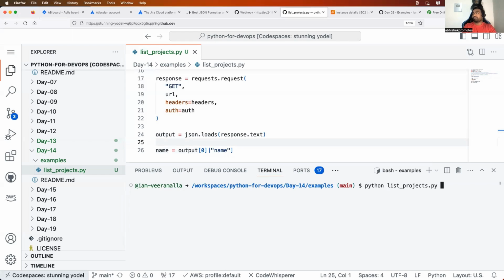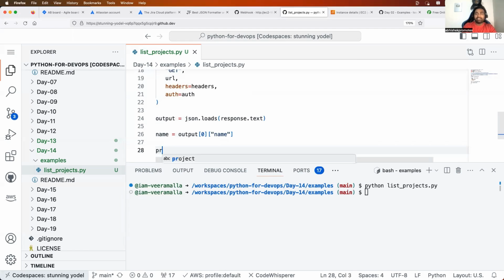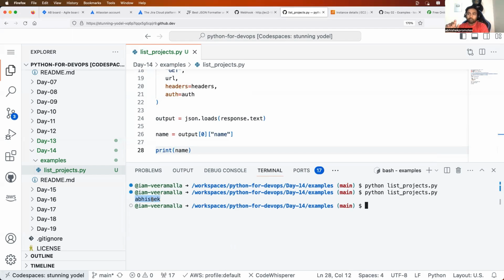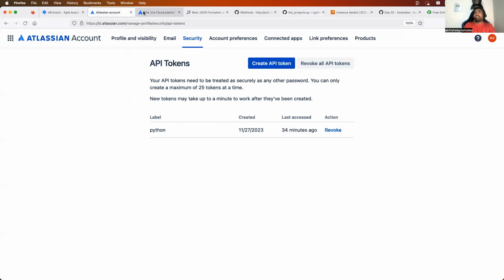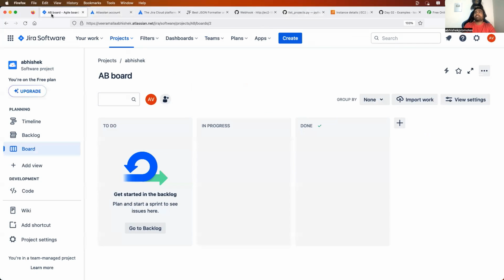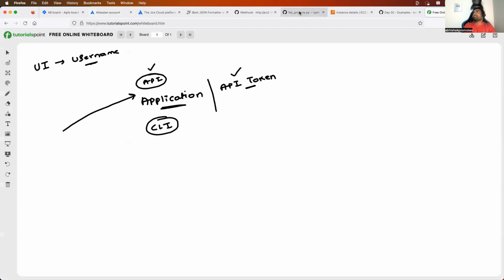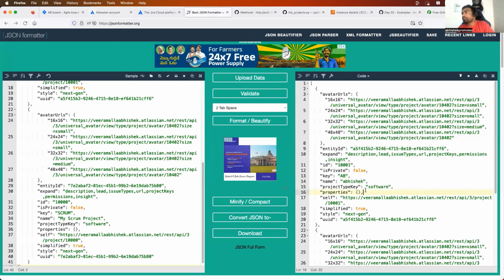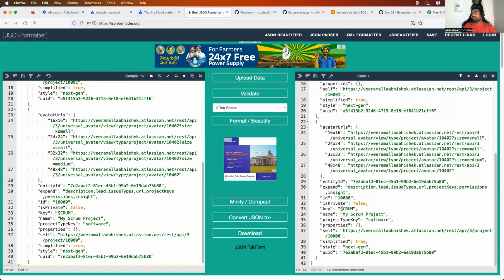Let's see. Oh, sorry, I did not print the name. So let me again say print name. Perfect. So it says the first project that we have is with the name Abhishek. Let's see if that is correct or not. I'm finding it difficult to move through the tabs. Yeah, the first project that we have is with the name Abhishek, and the second project is with the name My Scrum Project.